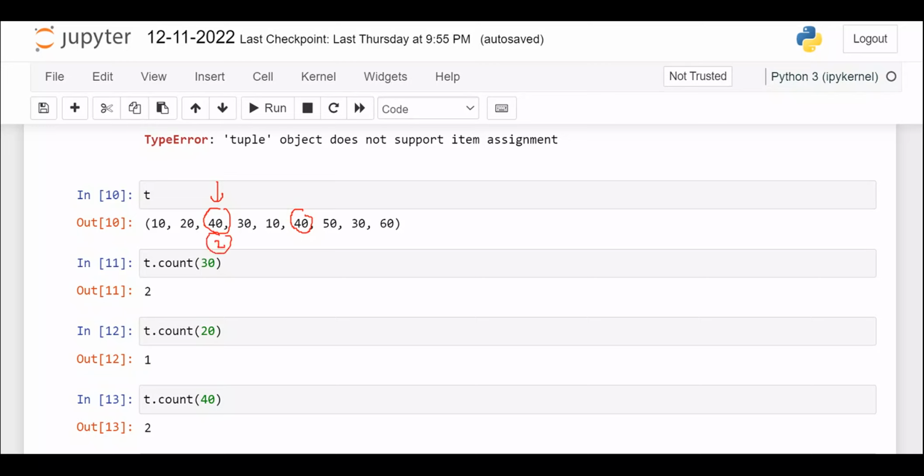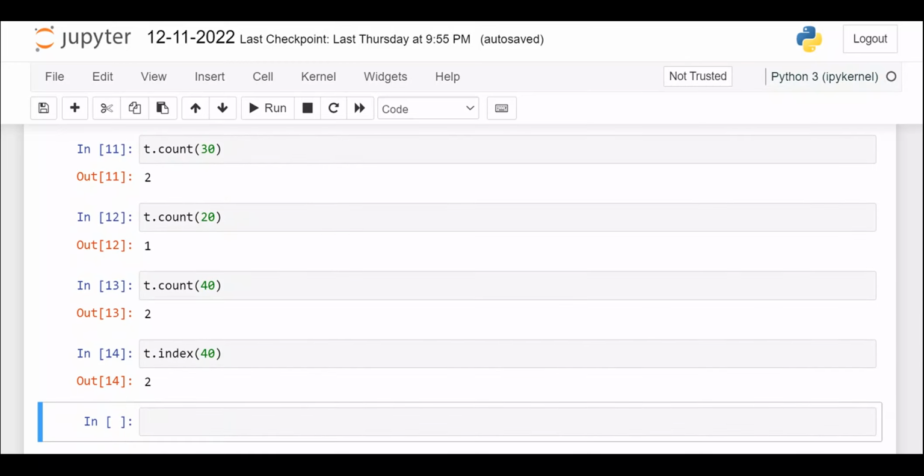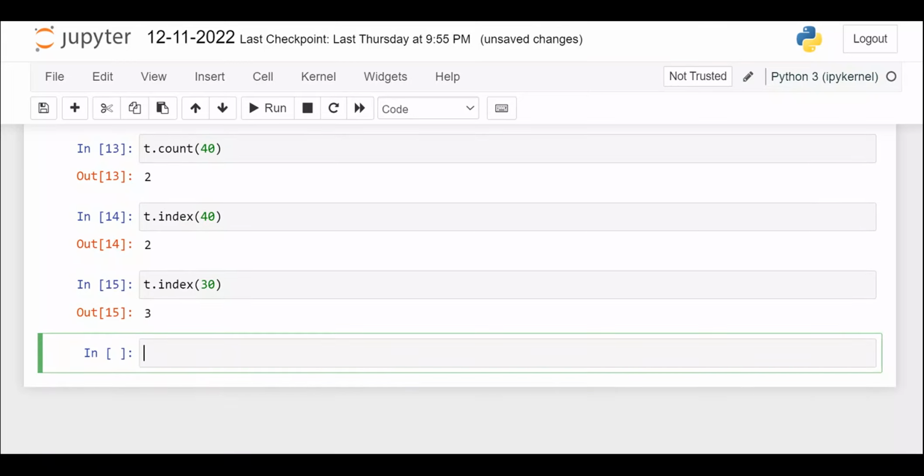So now it is showing T.index(40) is at index 2. At index 2 the element 40 first occurred. Okay, so this is the way of using the index. Suppose you want to know some other index, suppose I write T.index(30). I want to know the index of element 30. Here the element 30 occurred at index 3 in the given tuple. So this is the way of using the tuple.